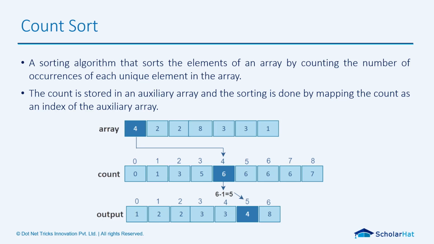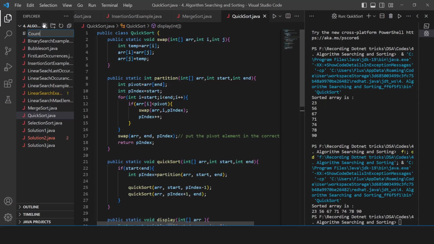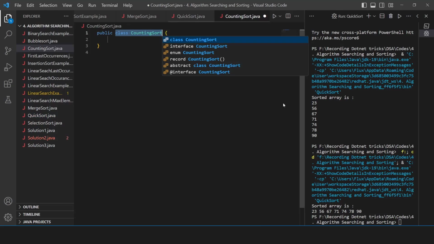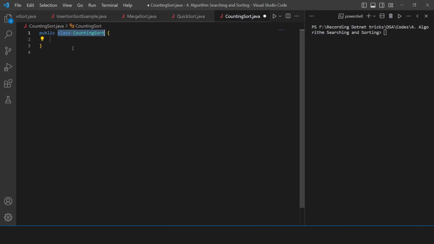I'm going to explain each and everything about how this count sort algorithm is designed. Alright, so let's jump to VS Code and understand it. Here we're going to see the count sort algorithm. For that I'll create a file called CountingSort.java, and we will write each thing one by one here.